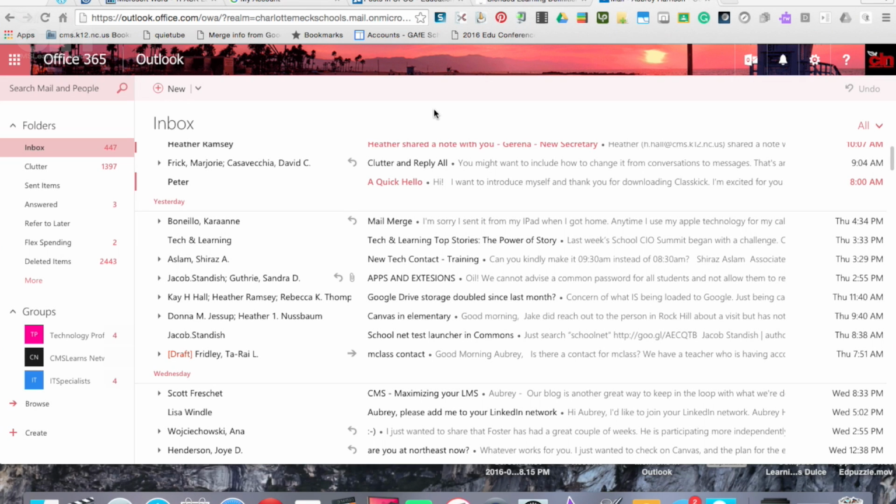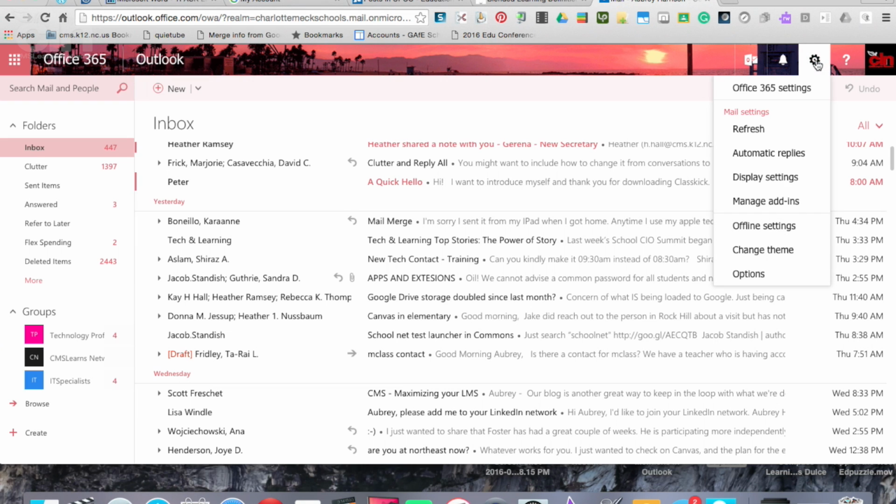Another question that we get a lot is the reply all. Our email is by default set to reply all. So whenever you hit reply, it will send a message back to everybody in the email. If you want to change that so that it's default set to just reply, and then you can select reply all at your choice, all you need to do is hit the gear for the settings, and then go down to options.